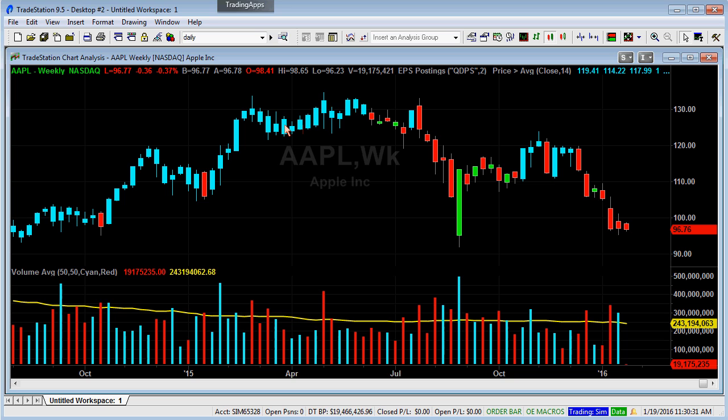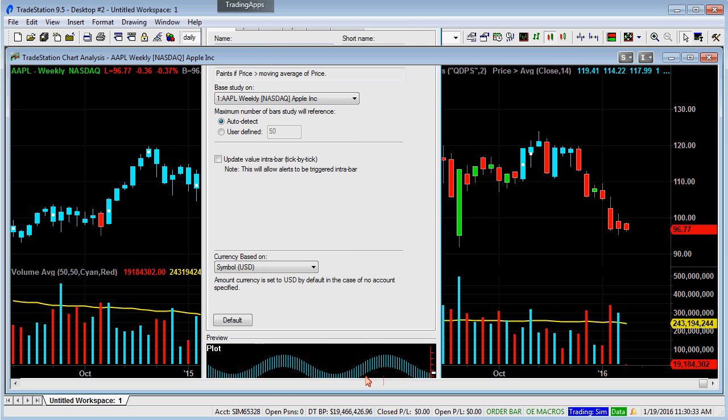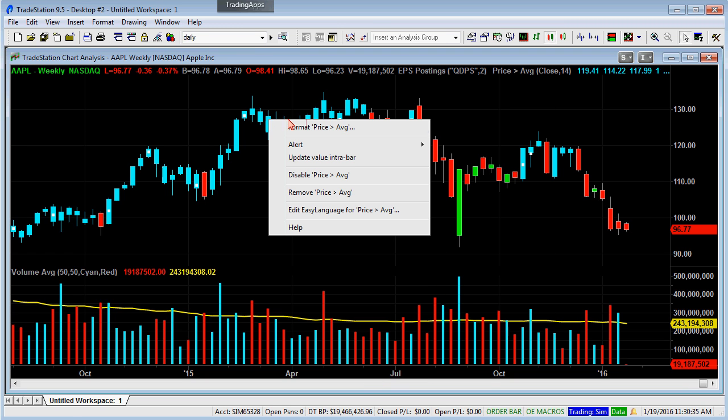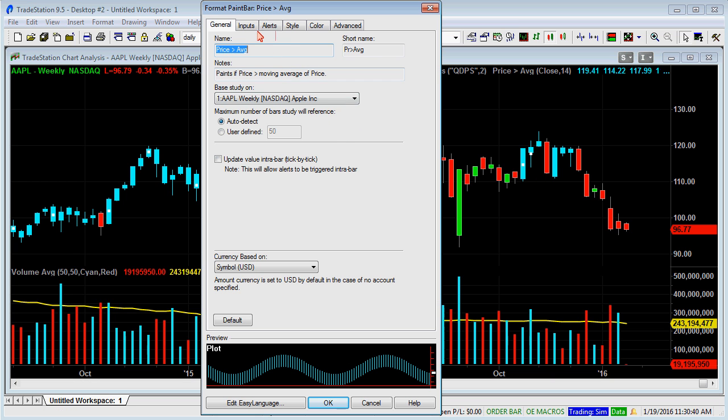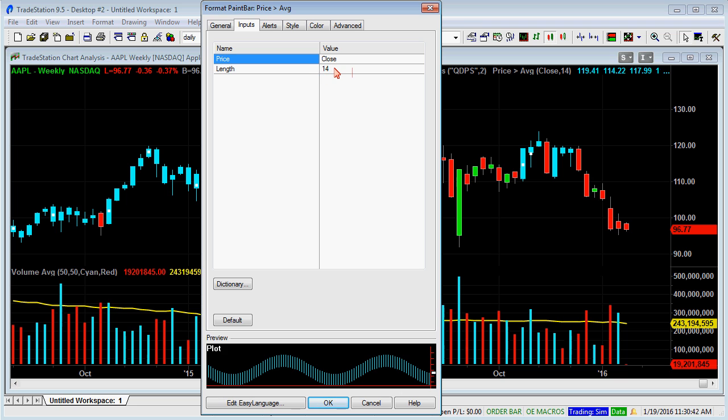What is this indicator telling me? I'm going to right click on the candles and say format price greater than average. And what I'm going to do is go to the inputs and change the calculation. This is doing an average of the closing price over a period of 14 bars, and any bar that is above that average is being painted cyan. As simple as that. So let me go ahead and type in a 30-bar average.